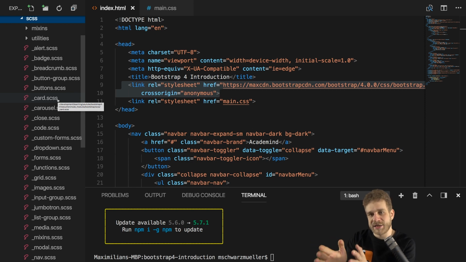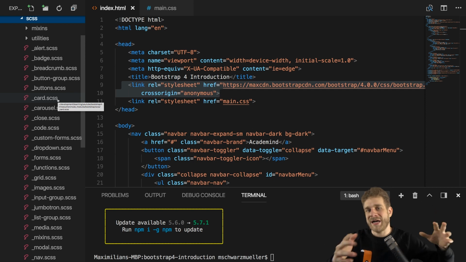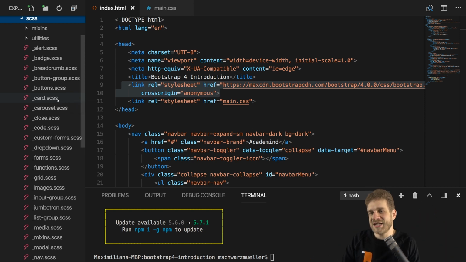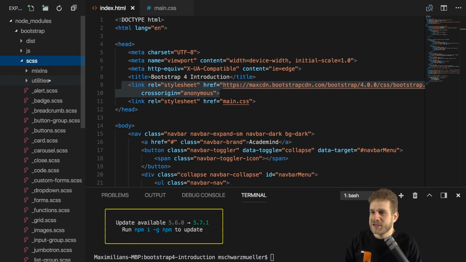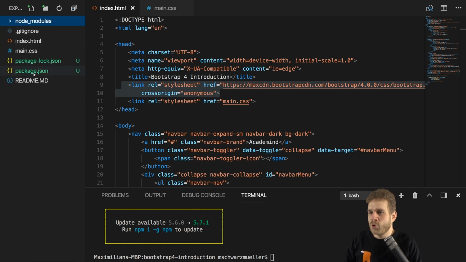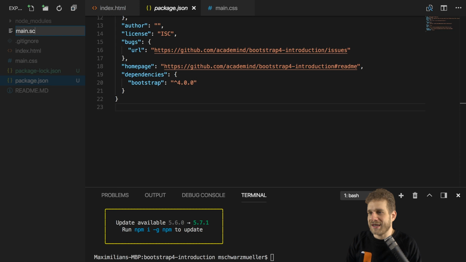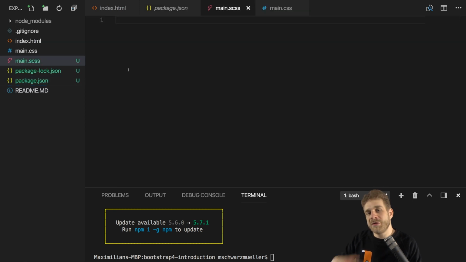Just because you added it here, it won't affect the compiled and finished CSS code. And additionally, you shouldn't touch this, because if you ever need to reinstall your project and reinstall that dependency, well, you'll overwrite your changes. So we'll follow a different approach. We'll create our own main.scss file, a file where we will write our own CSS code and also overwrite the Bootstrap defaults.